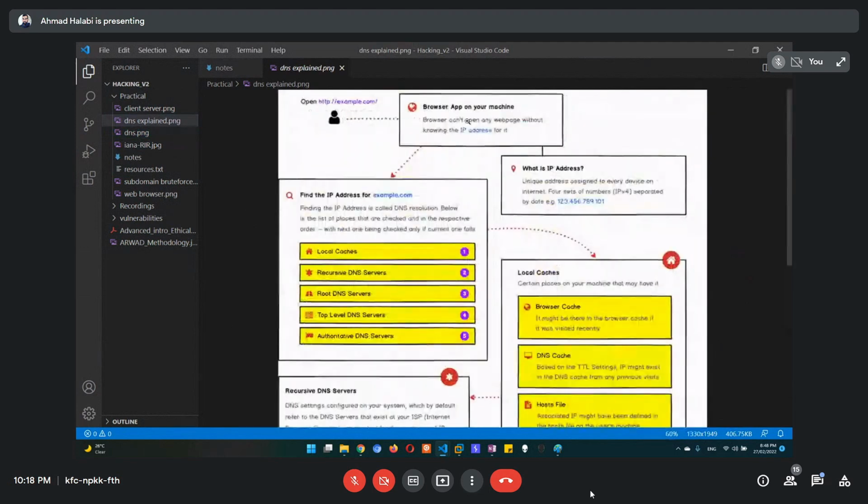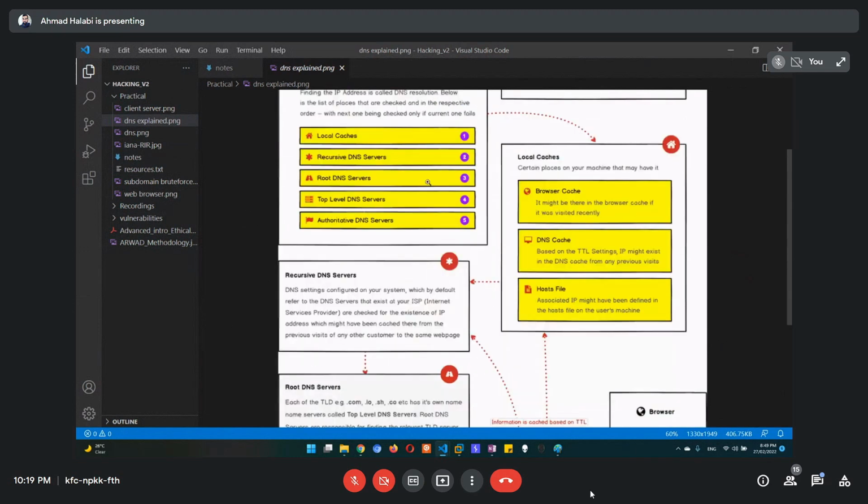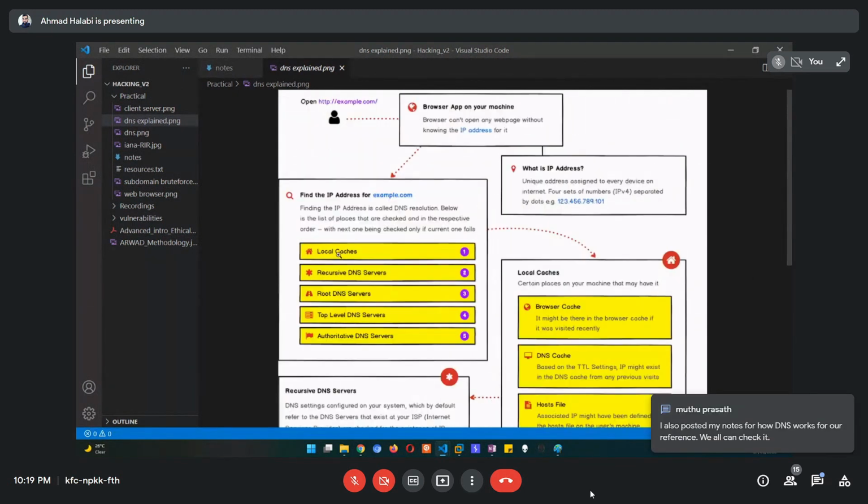This is a revision. As we said, we have the web browser. If we want to browse something, first of all, it goes to the local cache. If the domain and the IP address are found in the local cache, it will return it to you. If not, it will check other DNS servers: recursive, root DNS servers, top-level servers. Wherever the server that has this information for you is, it will return it to you. It will be stored in your cache.